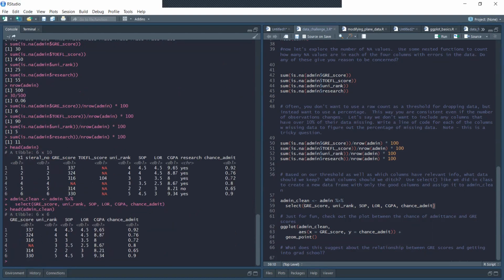Cool. So this is great. So now we're down to just 6 columns, right? Of only the data that is relevant, that has enough data for us to make inference from. And so we can move on and just keep working with admin clean.